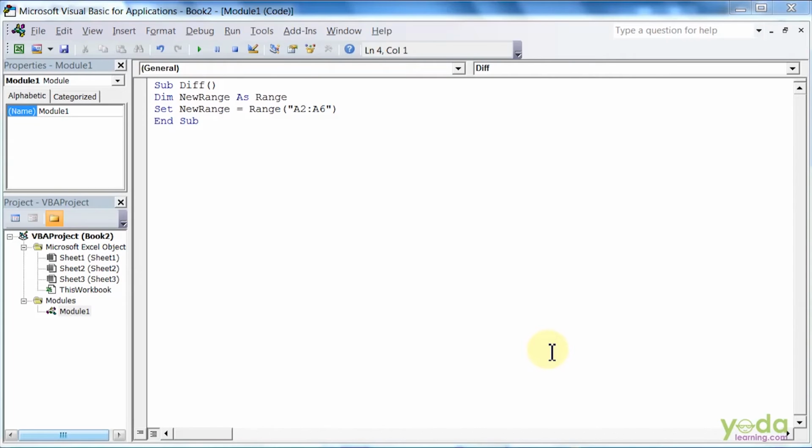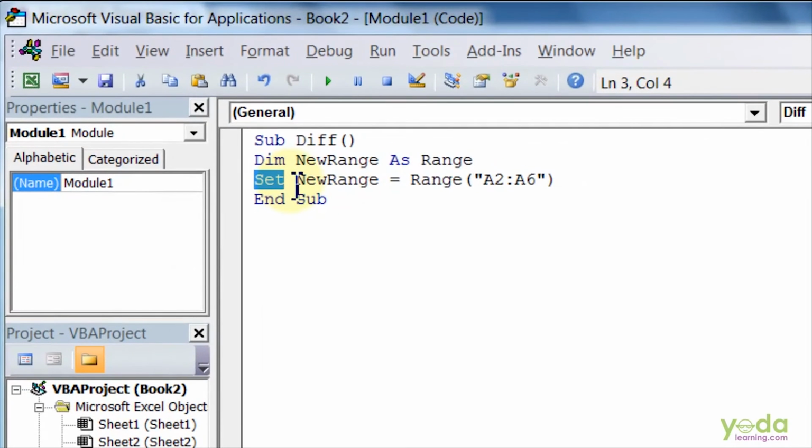Hello, greetings everyone. In this video, we will understand what is the basic difference between the dim and the set keywords. We will see how we will apply these two keywords. The set keyword is used to create new objects. Creating a new object, for example, the set keyword comes in handy when you want to simplify long lines of code. It also speeds up your code when VBA executes it.